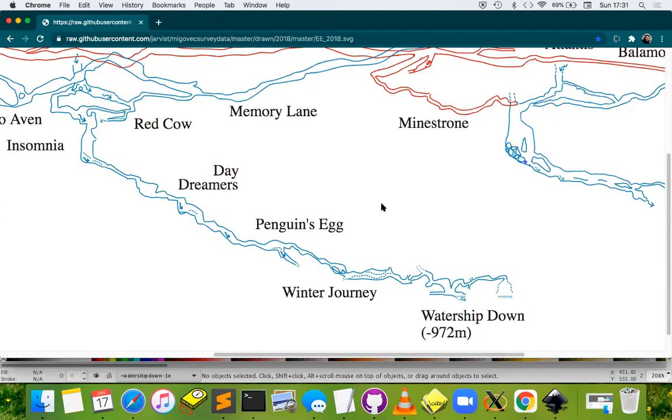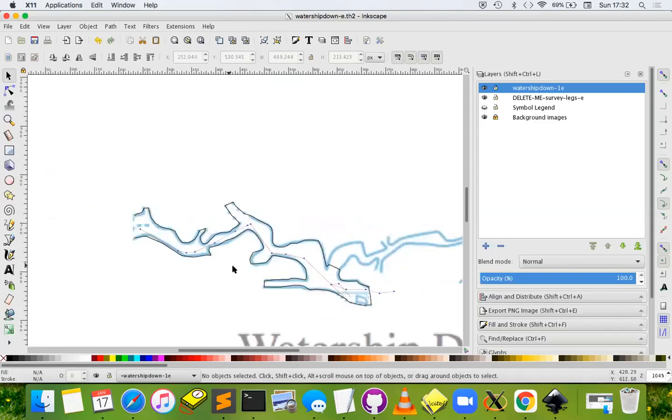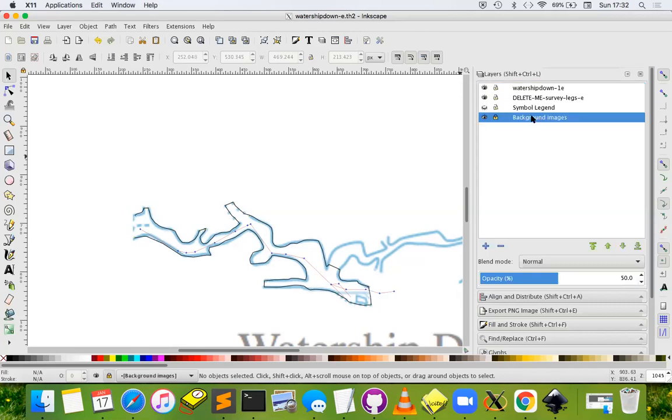In order to illustrate this principle, we will use the example of Watership Down, which is now shown in blue. It's the deepest part of the cave Vertneria. And I've already started drawing, and we can directly move to our Inkscape drawing, where you can already see the center line, as well as a background image that I use, a simple screen grab, that I then placed in the background images layer.